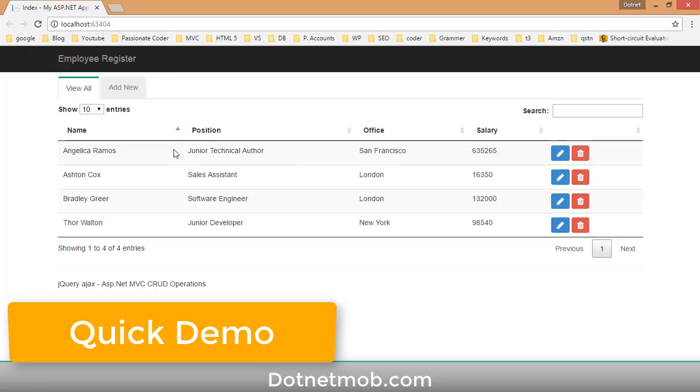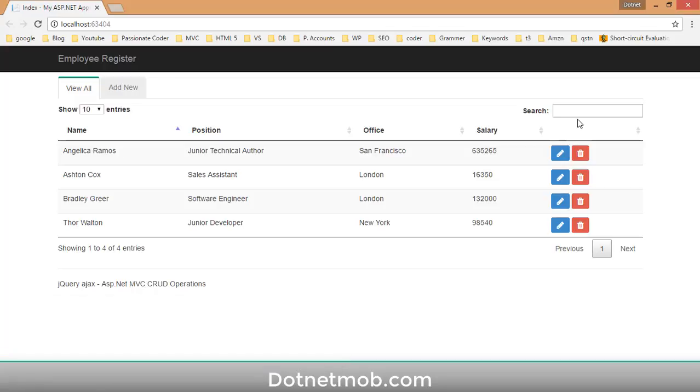Apart from that, we have discussed how to use Bootstrap Tab Controller, then jQuery Data Table plugin, Notify.js plugin, how to show loading spinner or loading image during jQuery Ajax post operation. I'm sure you will find this tutorial helpful for your upcoming projects. So please watch till the end of this video tutorial.